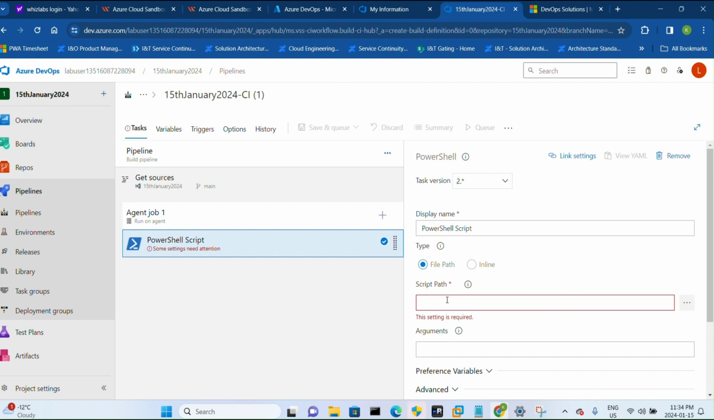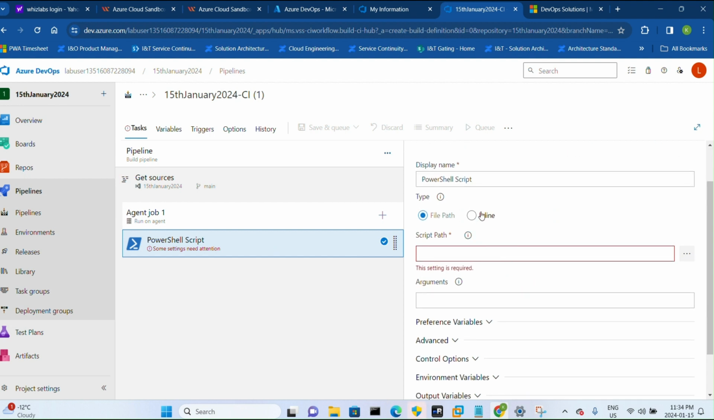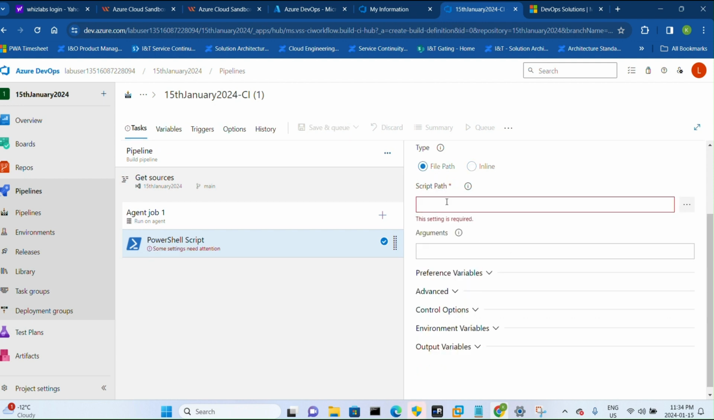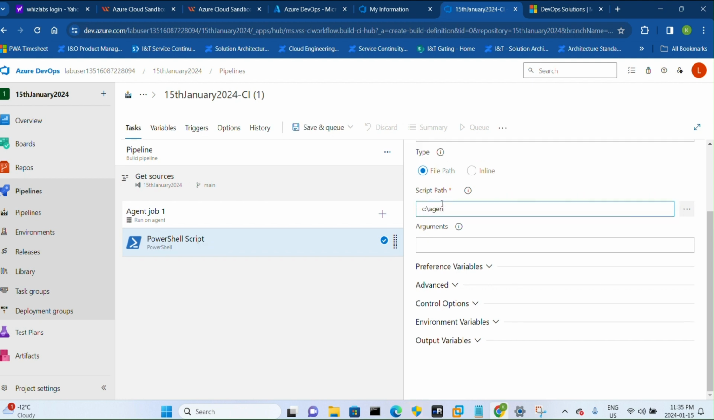Here you have to put the file path. There are two options possible. You can put inline commands, where I can put the actual PowerShell script commands over here. If I don't want to do that, I can mention the file path to my script on the agent as well. That's it. If you have any arguments to pass, you can pass the arguments. You can also define your environment variables if you want. But in our case, we're not doing it.